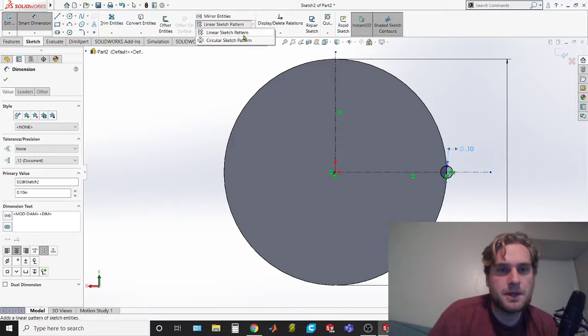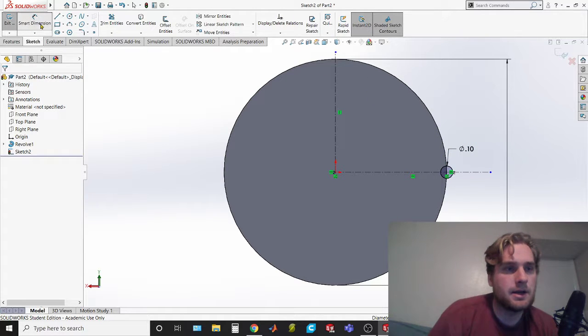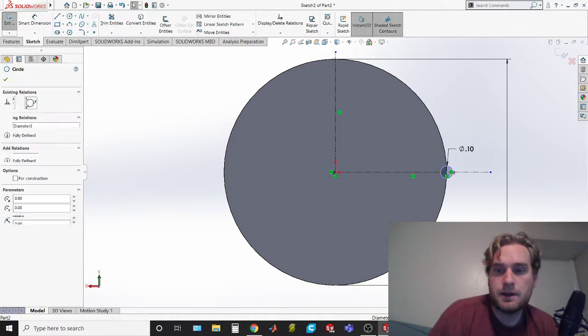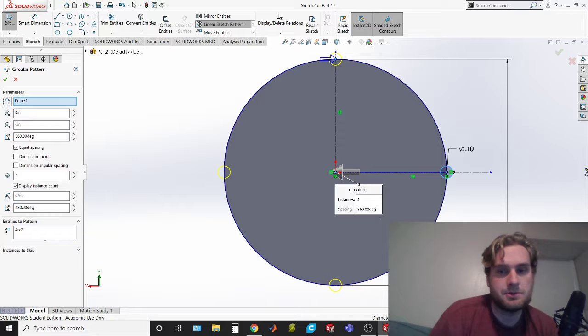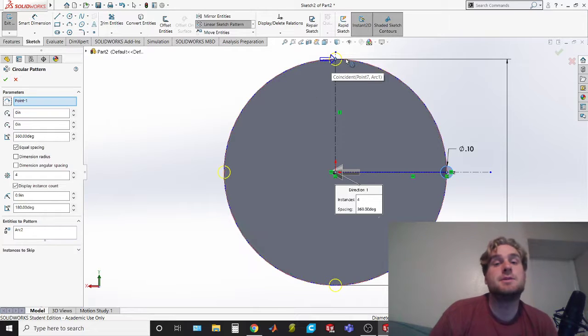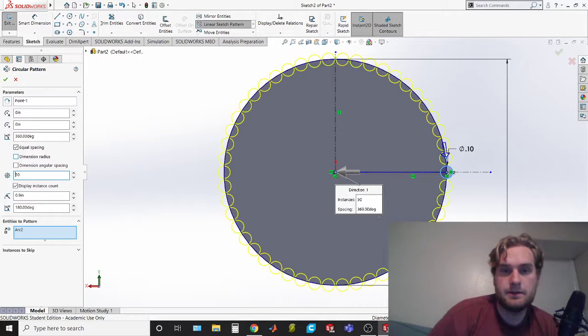If we hit the drop down, we can get to a circular sketch pattern. Usually it helps me if I just click that guy. Oh dear, got to exit smart dimension. If I click that guy first, then the drop down arrow, and then simply, I'm not holding any keys down, just clicking circular sketch pattern. So there it understands, yes, that little circle is the thing that I want to have rotated.